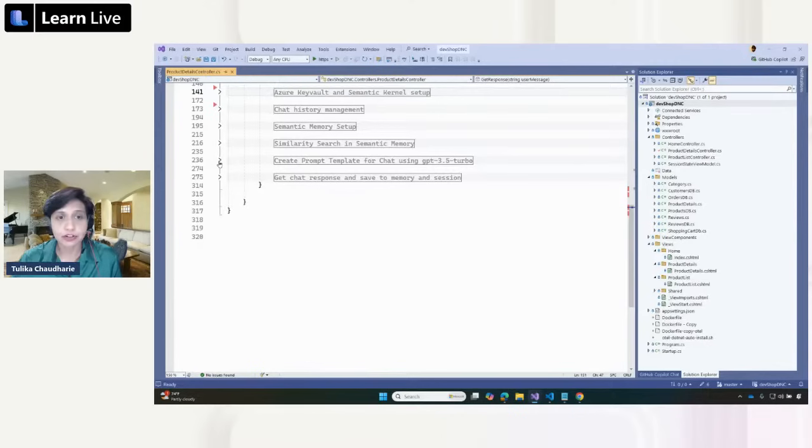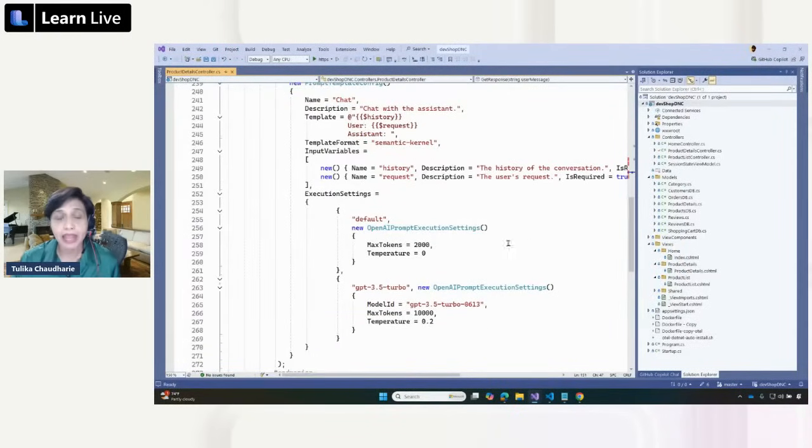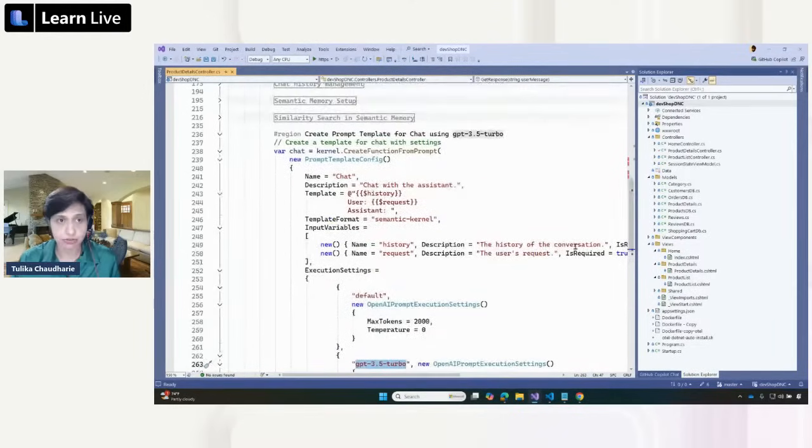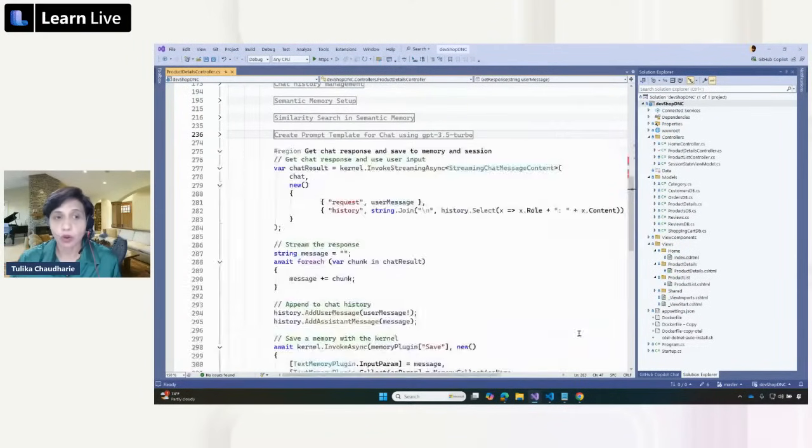Finally, I create the prompt template. This is similar to what Gaurav said. The prompt template defines how your chat assistant is going to behave. And the thing I'm specifying over here is that I'm using the GPT-3.5 Turbo model for my chat completion. Now that we are all set up, all we need to do is get the chat response.